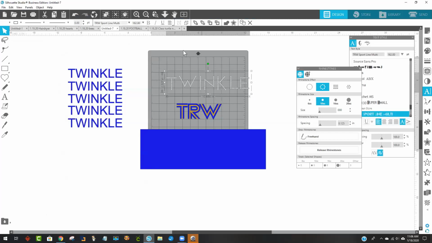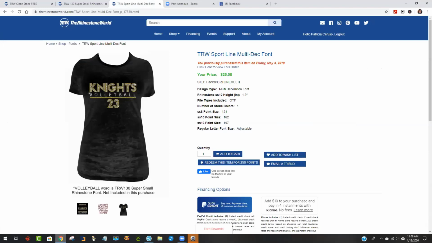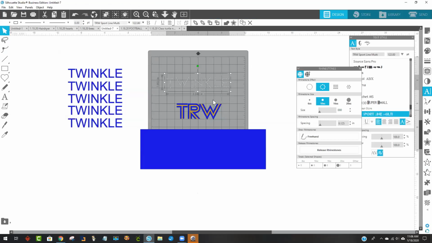I think I need to make this 122. So I have it too big right here. That's not going to work. Those holes are going to be too big. I need to make this 122, at least I think that's what it said. Can't remember. Let me look. Nope, it was 162. So let me go back and take that 162. Okay, there we go. So there's the 162 size that I need.